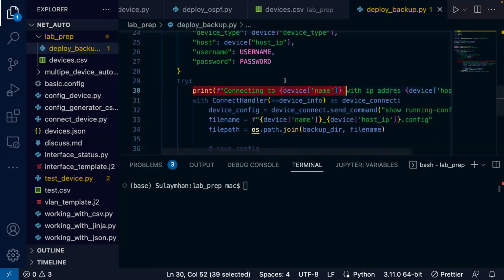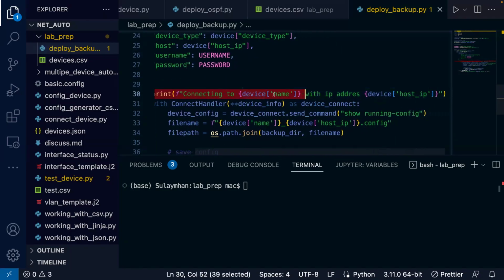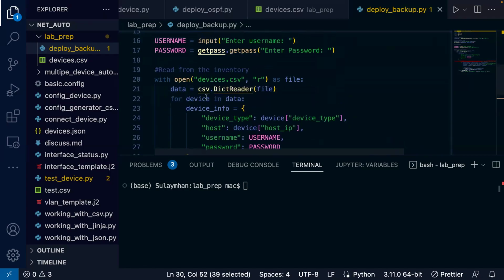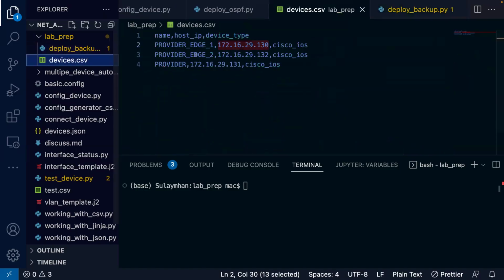It's going to show us the device name, connecting the device name with the IP address, taken from the device in this for loop over our data CSV file. It comes here, takes up the name and device IP, and as you iterate through the loop, it goes through the first one, the second one, and the third one.